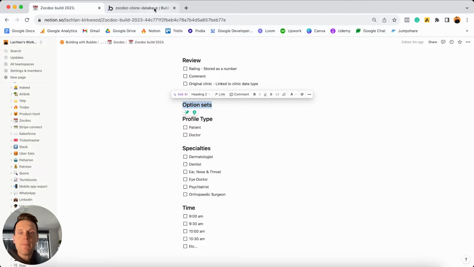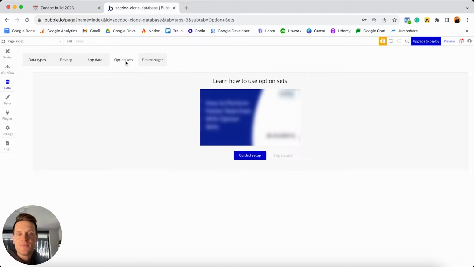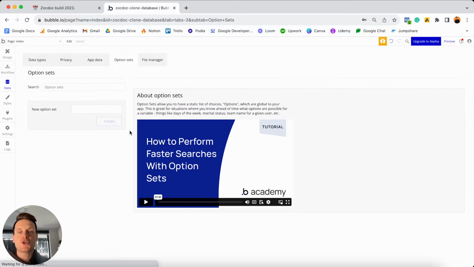Now, if we were to jump back into our Bubble editor, and if we have our data tab open, you'll notice that across the top menu, we have this option here known as option sets. Now, I'm just going to skip this tutorial, but if you would like an additional guide to learn what option sets are, I'd recommend checking out this video. Trust me, my feelings won't be hurt. But I'm just going to skip this tutorial here.